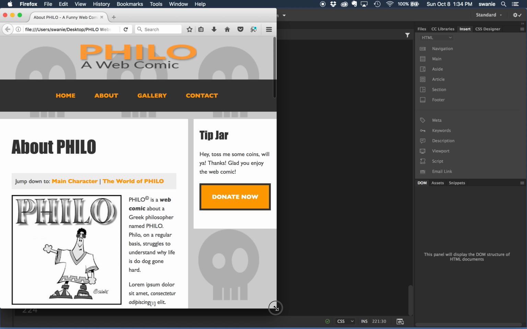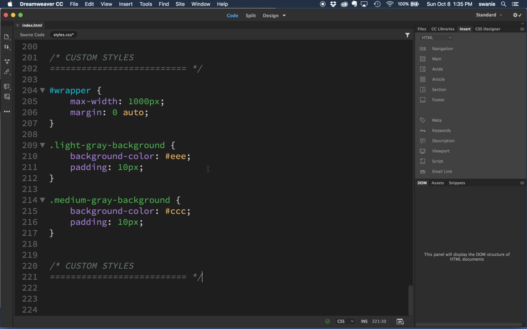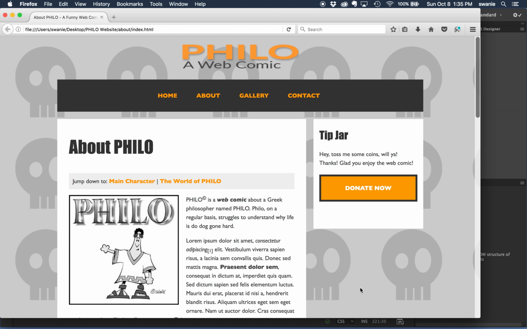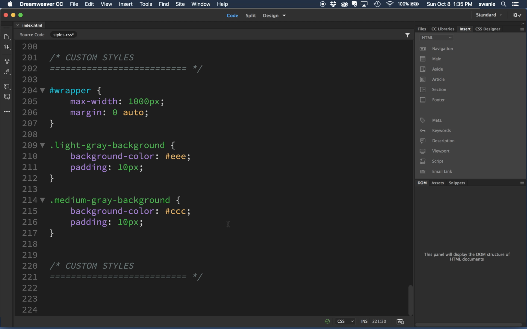So at 768 pixels, we're going to want this main section to pop back out to 100% width. And then we also want this aside to pop out and be 100% width, but we want it below the main. All right, so I'll show you how we do that. So let's go to, well, let me bring that back out. Let's go down to our custom styles.